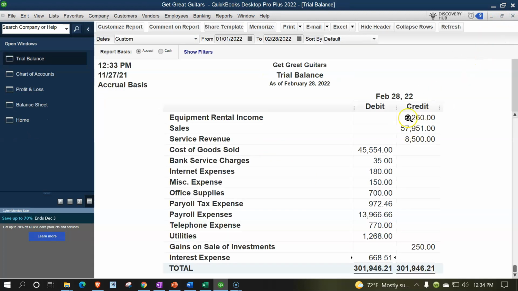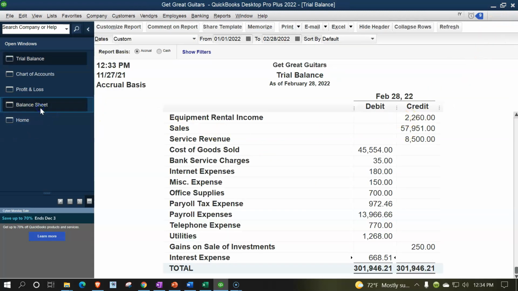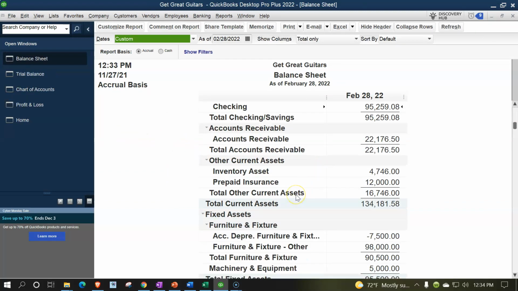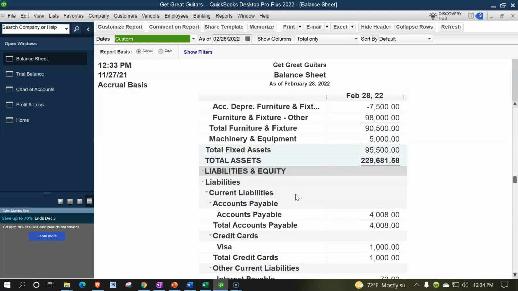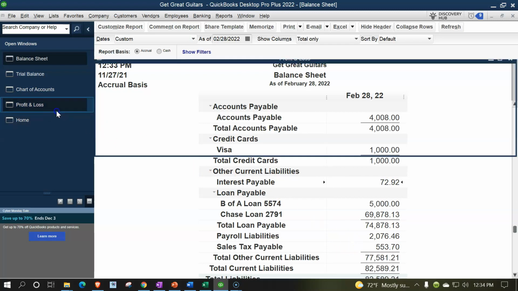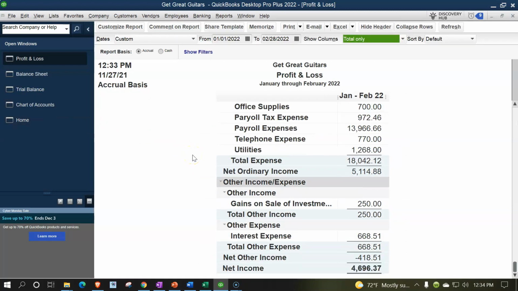Let's take a quick look at it on the balance sheet and income statement. So on the balance sheet, it's going to be here in the other current liabilities. So we're going to be down here, other current liabilities. There's the interest payable. And on the income statement or profit and loss report, we're going to see it down in the interest expense we put at the bottom. It's included in this number down here.